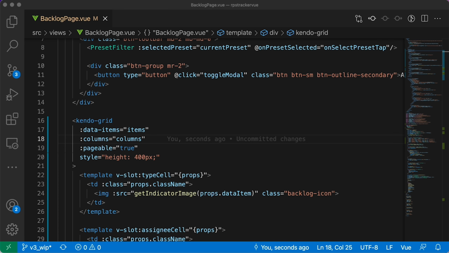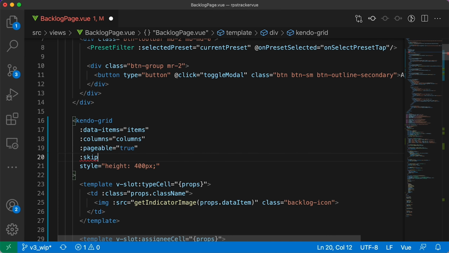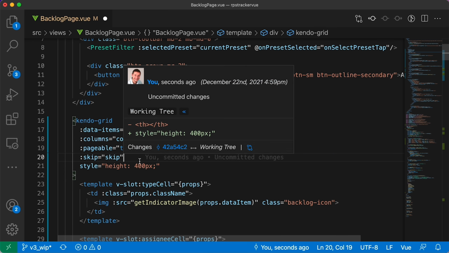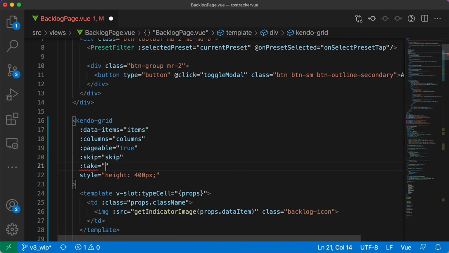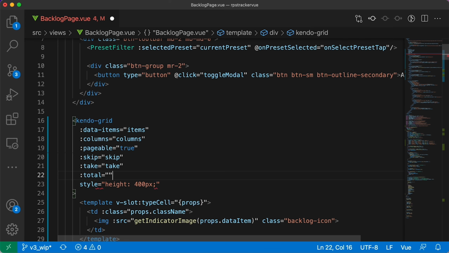pageable. The first is skip, and I'm going to bind that to a property that I'll define as skip in the component. Skip is going to be a number defining how many items we want to skip before showing the items on the current page. In other words, this kind of represents the page that we're on. Then we need to bind take, and it's going to give us the number of items we want to show per page. So I'm going to bind that to a property called take. And finally, total is going to be the number of items in the entire collection. I'll bind that to total.